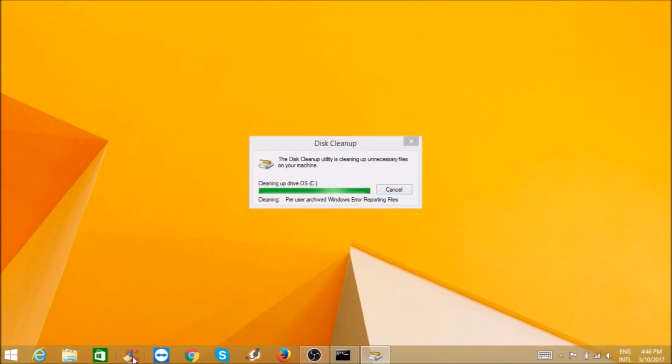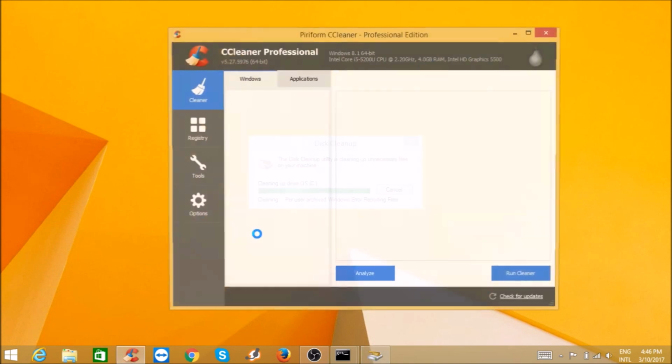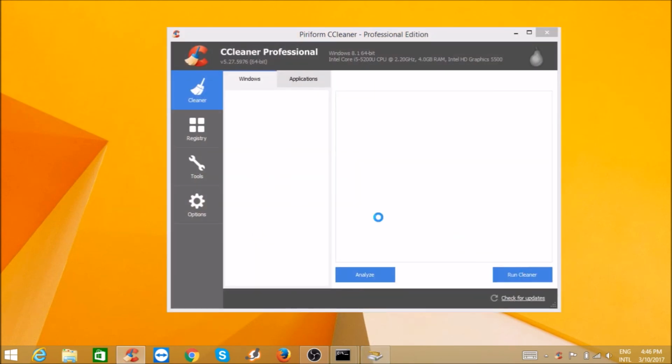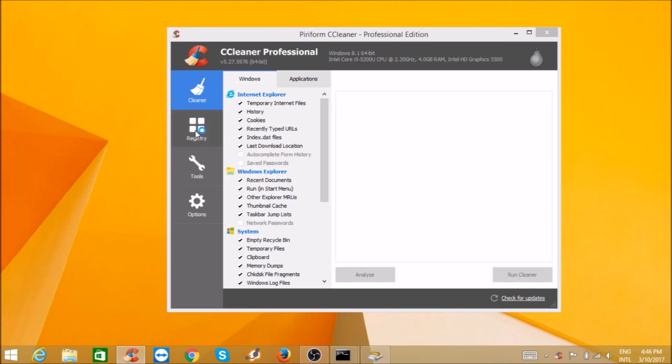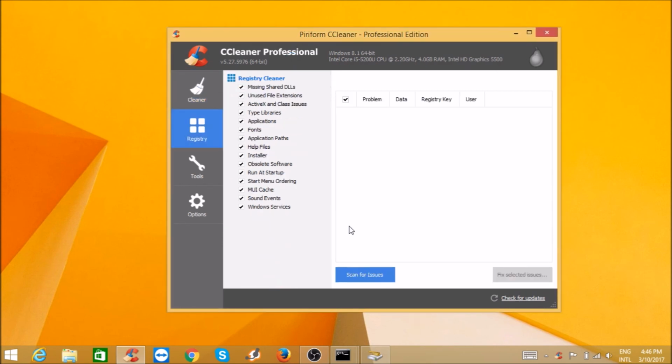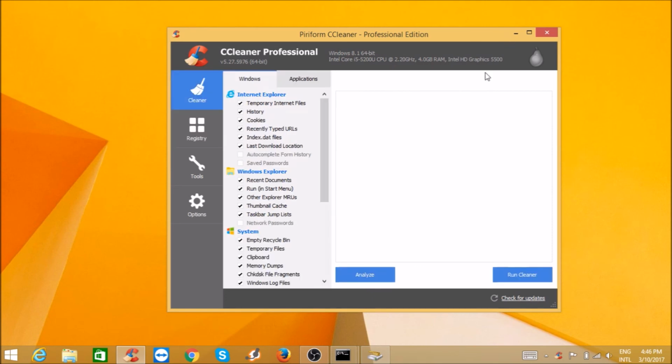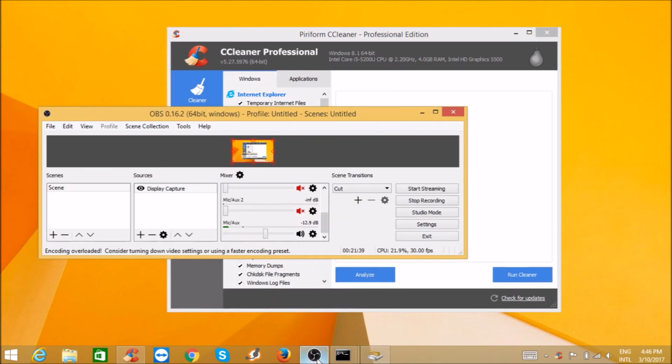I have a cool software known as Ccleaner. You can use that as well. You just need to click on Run Cleaner. I use the professional edition of that, but I don't think it will make much more difference. I just use it to give them support. And you can click on the registry tab here, scan for issues, and clear that, and it will make your computer faster.